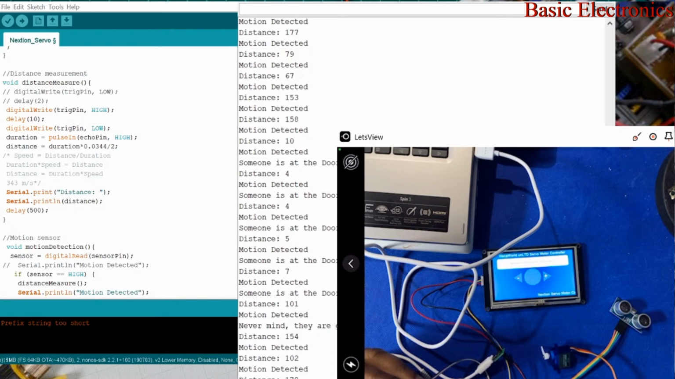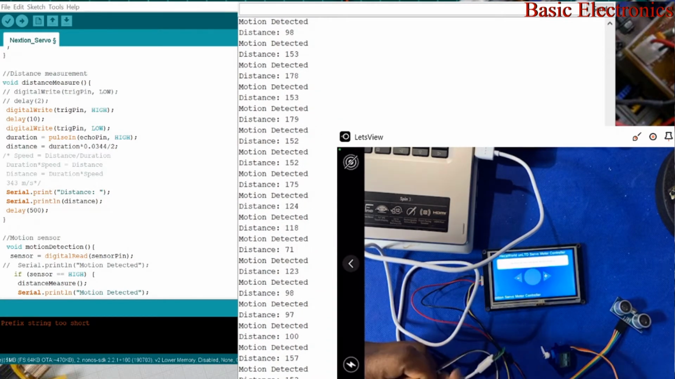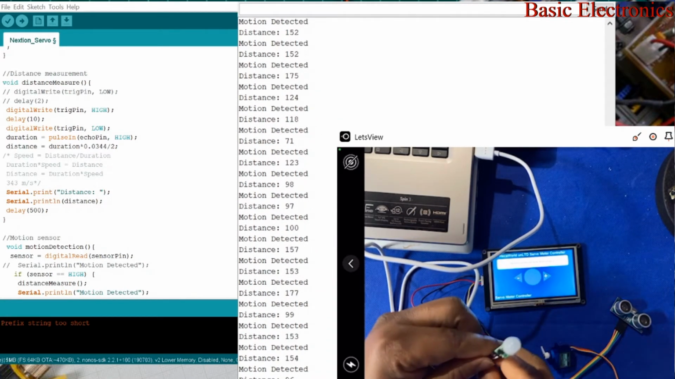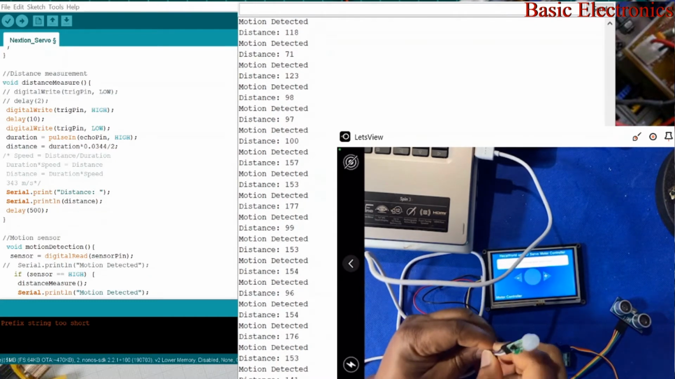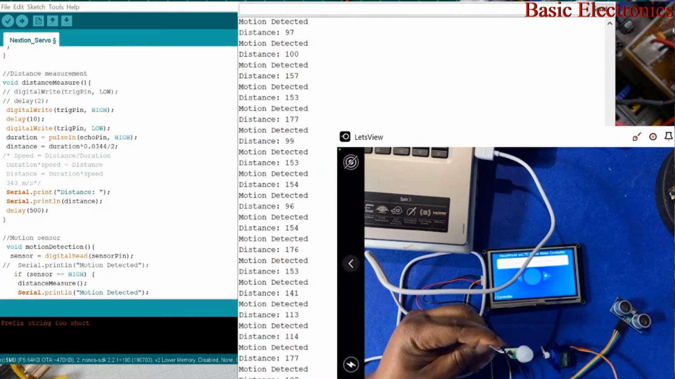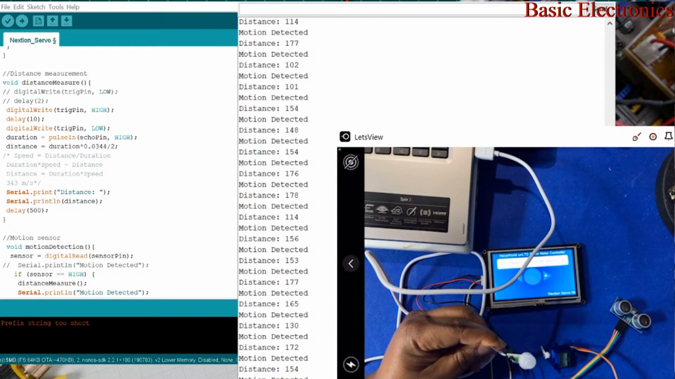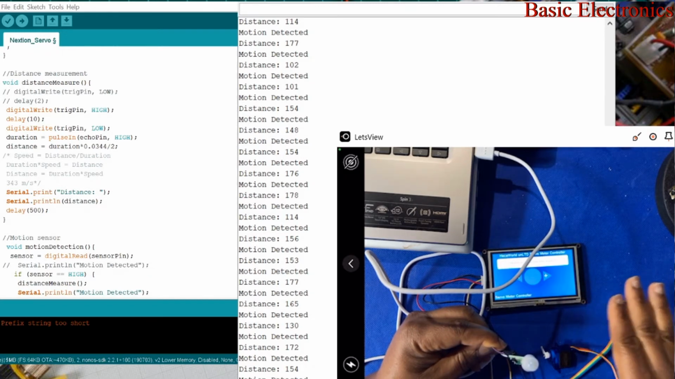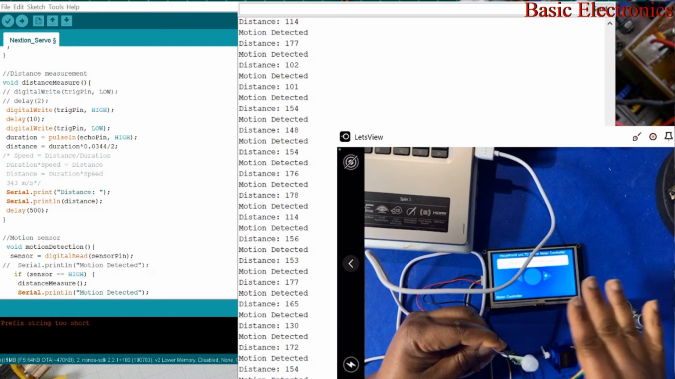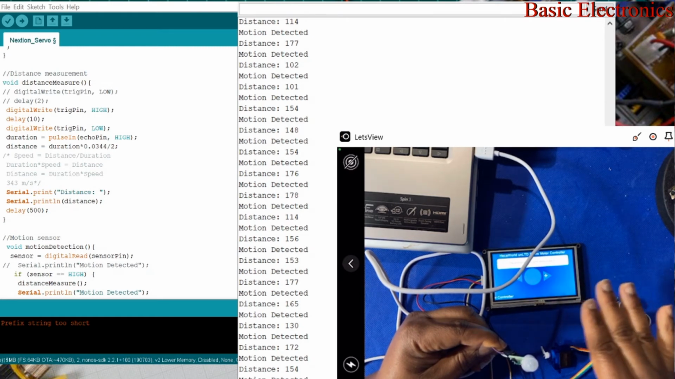And then the door is closed again, and let's stay still for a while and see what's going to happen on the motion detection. As you can see, no motion detected, and therefore you don't see anything printed out on the screen. Now I'm gonna go and try to check the distance. See, it doesn't sense the distance, it doesn't open the door.